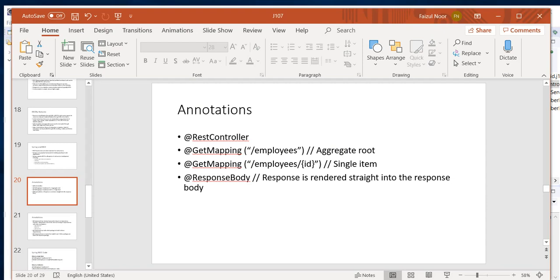Now, we can see over here that there are a few other annotations, the GetMapping, and then we can look over here at /employees, which is the aggregate root, and this is the URI path that we need to go through in order to get the list of employees. And then there is another one, the GetMapping, the same annotation, but you can see there is a slash, and within the curly braces we are passing the ID. So in this case we are asking for a single employee, passing the ID, and then we are expecting a simple employee object. And then ResponseBody, the response is rendered straight into the response body.